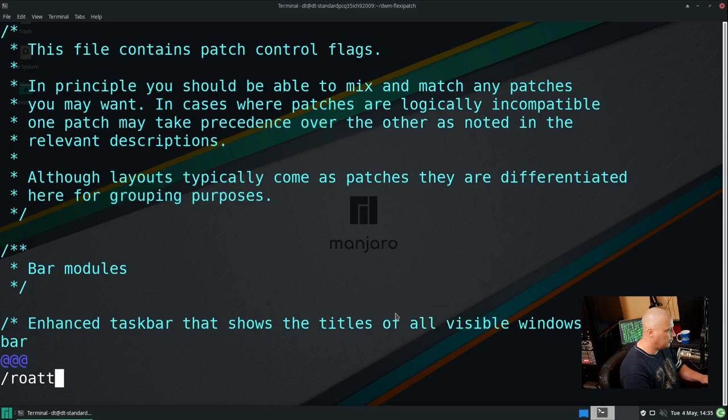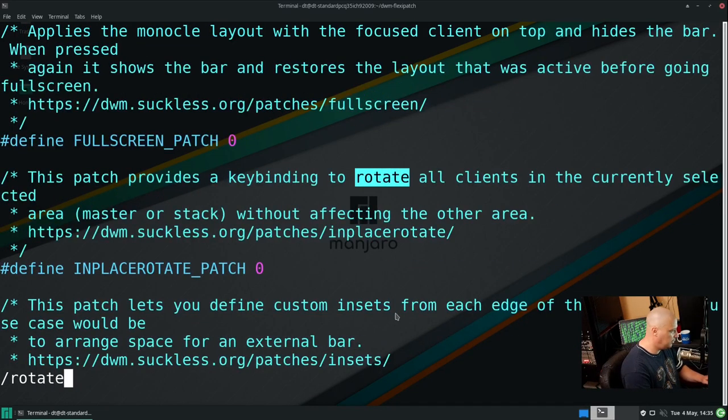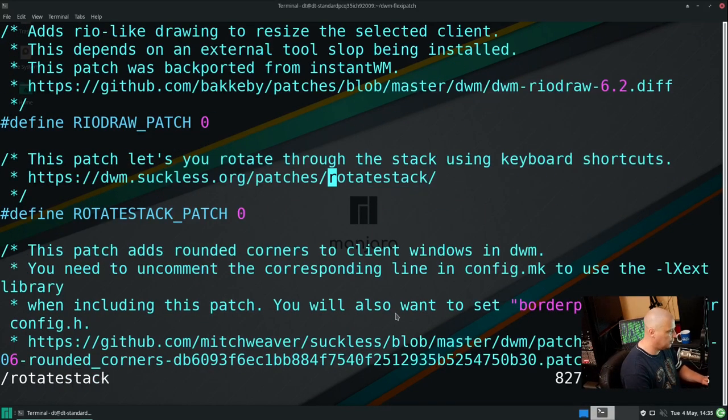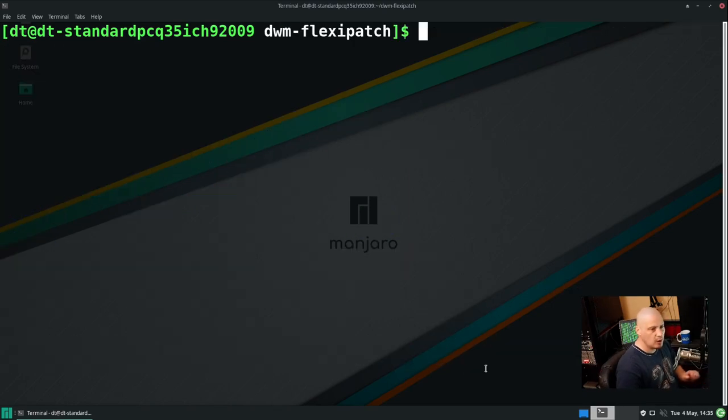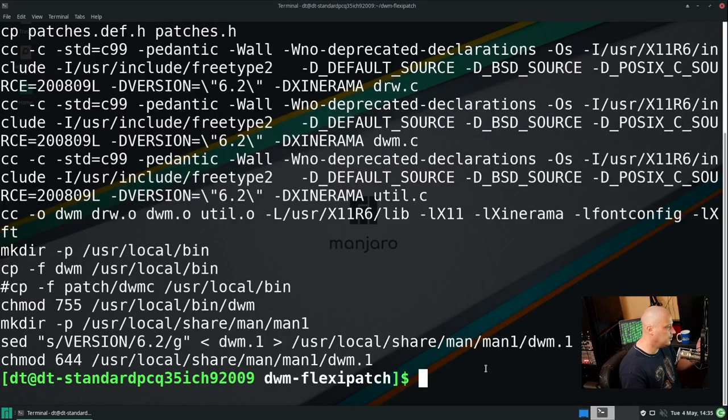Typically, I add the rotate stack patch to my builds. So let me do a search for rotate stack. There's the rotate stack patch. We'll turn that on. And I've added, I don't know, 8 or 10 patches here rather quickly to patches.def.h. So let me clear the screen. Now, once you have patches.def.h set with all the patches that you want, all you need to do is actually do a sudo make install. So I'm going to sudo make install. And hopefully it builds correctly.